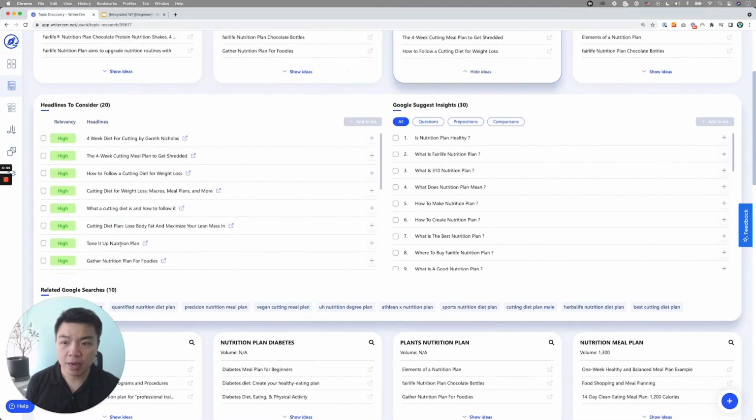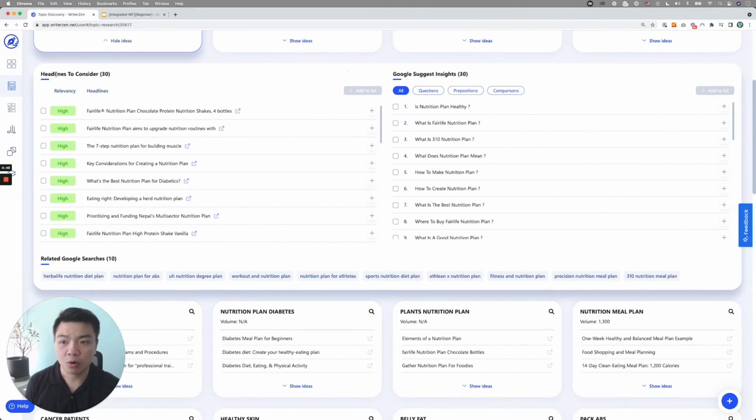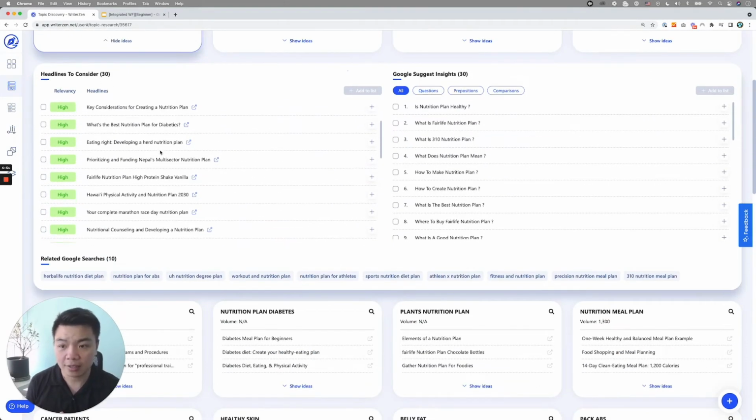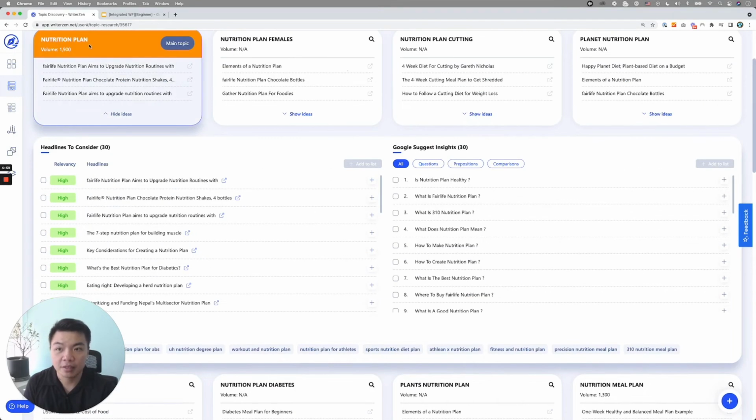And if you click on any of these, you'll be able to see 3 things. First thing is all the headlines to consider, and these are headlines that your competitors used to write about their topic. These are all the headlines ranked by relevancy to the main topic that you have over here. You can add them to a list and whatnot.